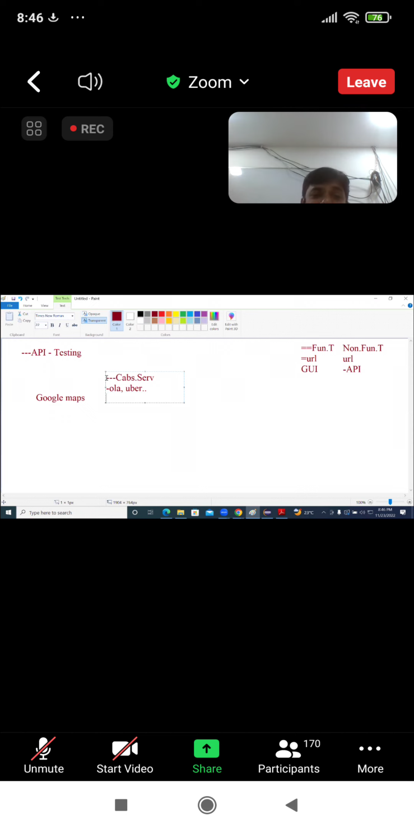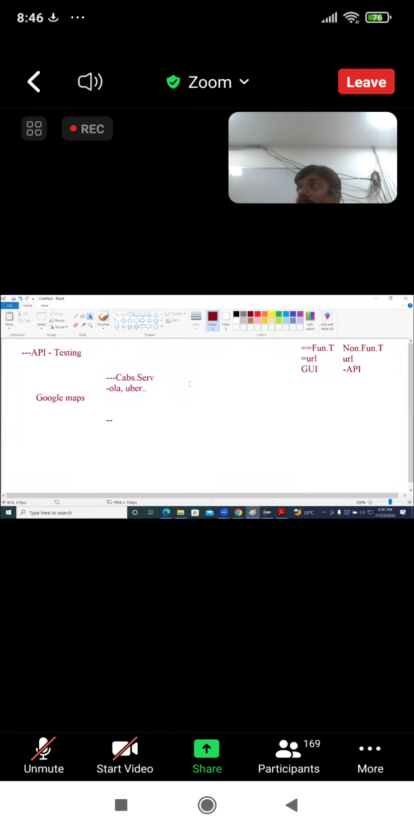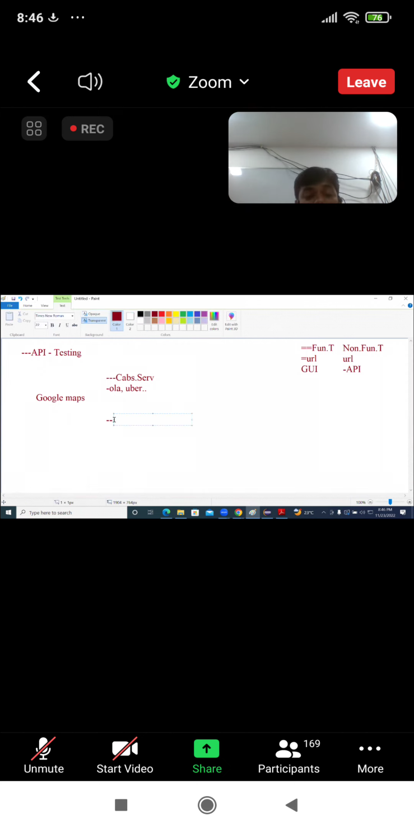Whatever you have in the market, there are n number of apps. Considering this Ola or Uber, a lot of apps are available in the market related to this cab service. You guys know it very well. Apart from that, some of your favorite apps here.